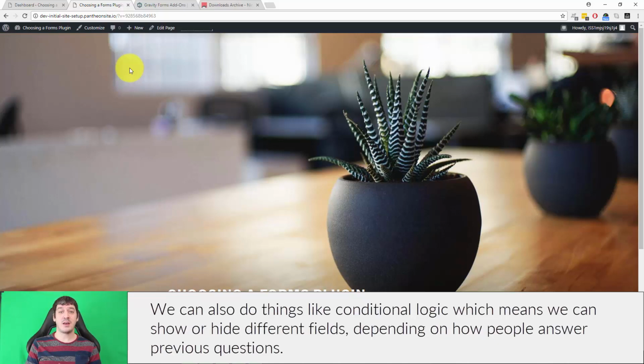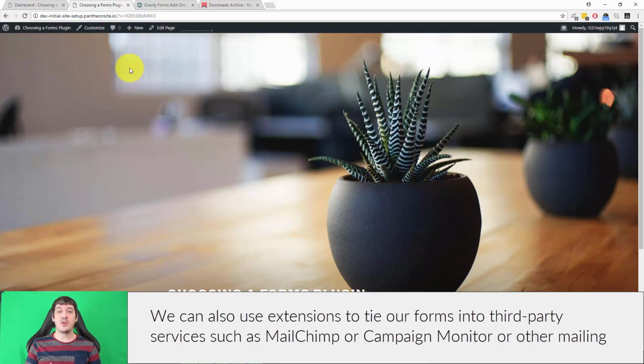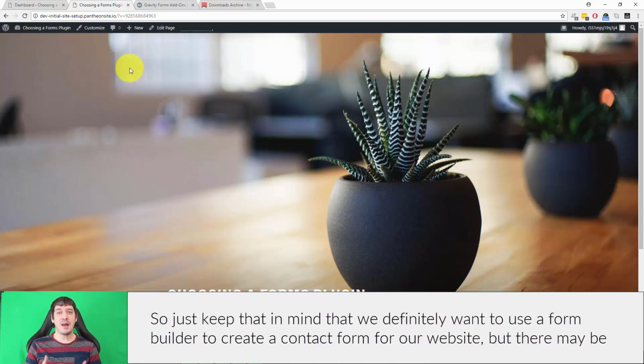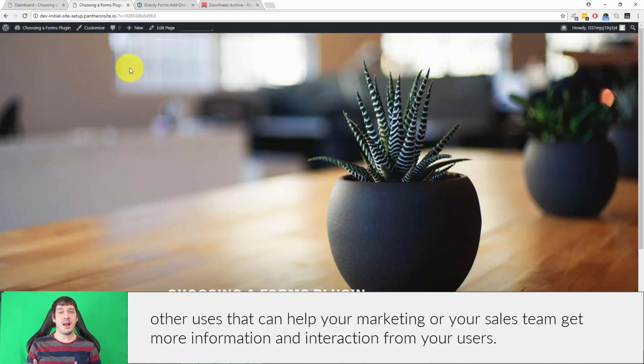We can also do things like conditional logic, which means we can show or hide different fields depending on how people answered previous questions. We can also use extensions to tie our forms into third-party services such as MailChimp or Campaign Monitor or other mailing list services to generate more leads or to add people to our mailing lists, and a lot of other stuff. So just keep in mind that we definitely want to use a form builder to create a contact form for our website, but there may be other uses that can help your marketing or your sales team get more information and interaction from your users.